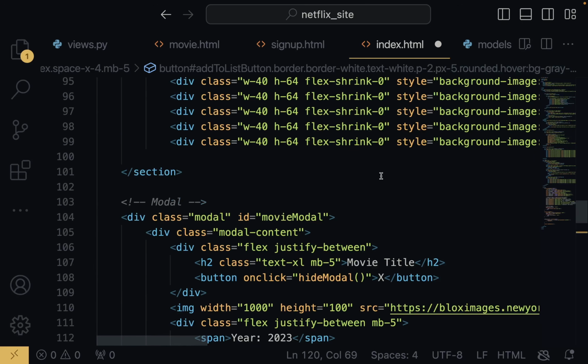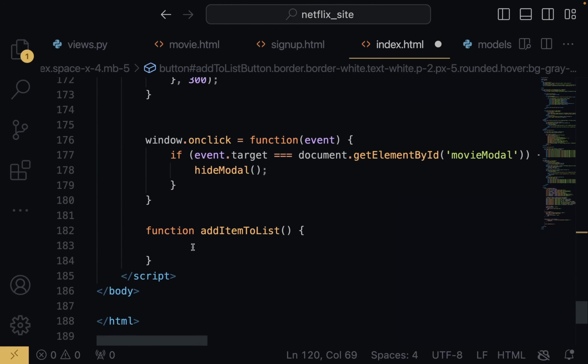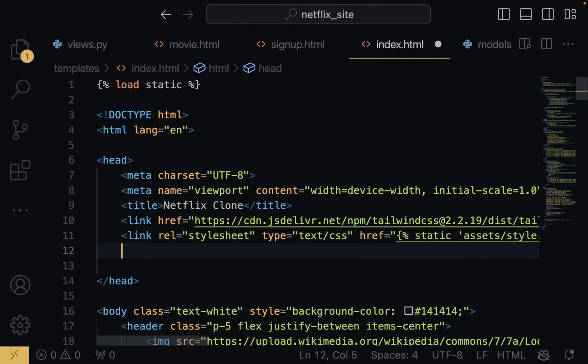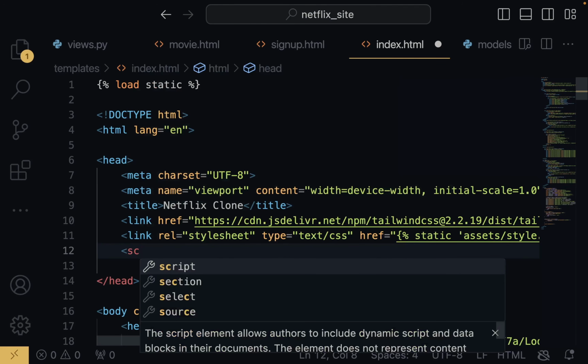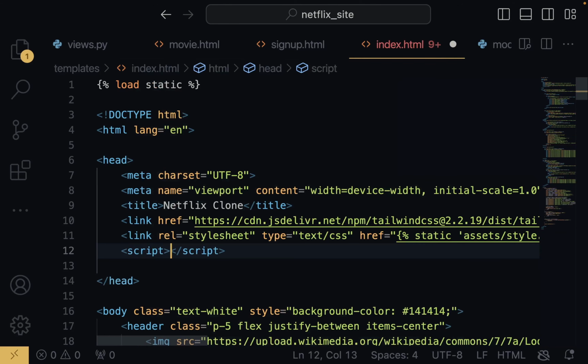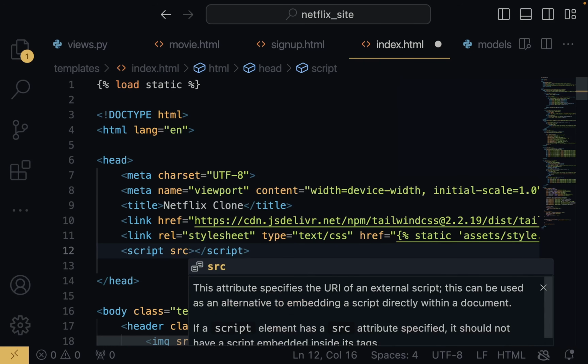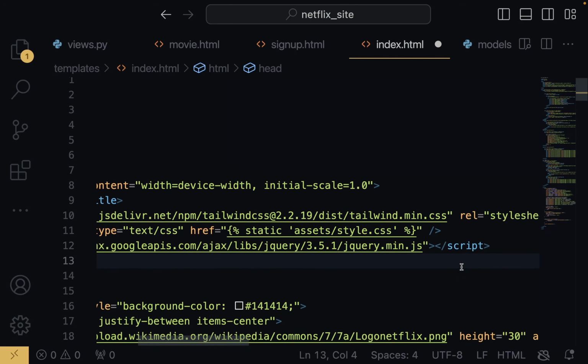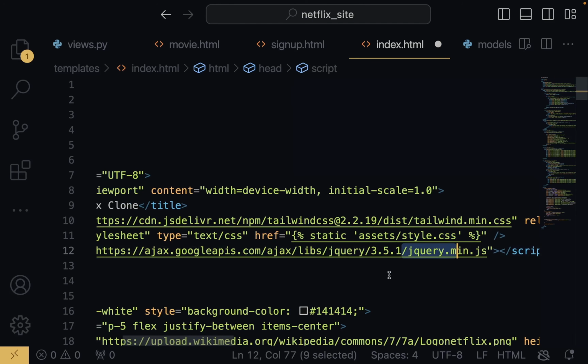As I said, we're going to be using Ajax for this in this function. And before you can use jQuery or Ajax, you need to import it right here in your heading. So I'm going to show you how to import that. You just need to have a script. So right here, we're just going to say script, and then we're going to close that, and we're going to say the source is this URL. This is the URL to import Ajax, or jQuery to be specific.